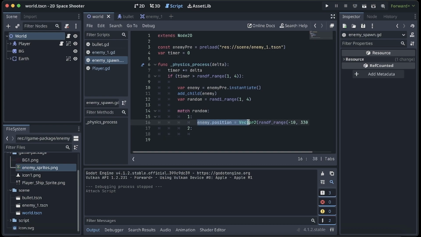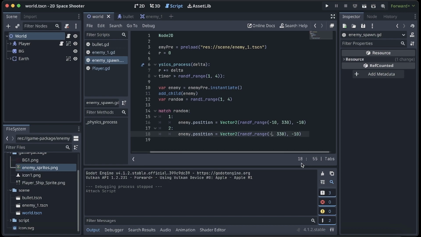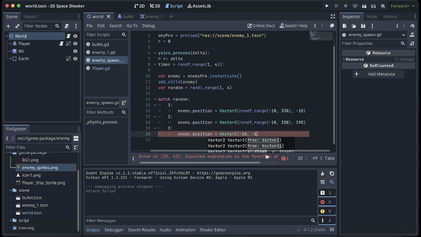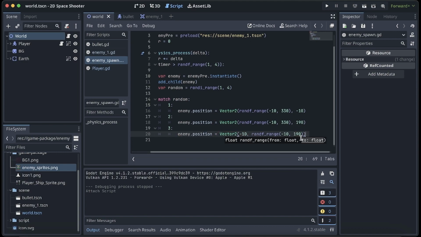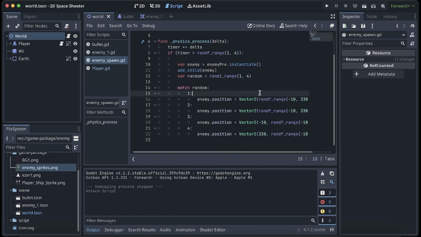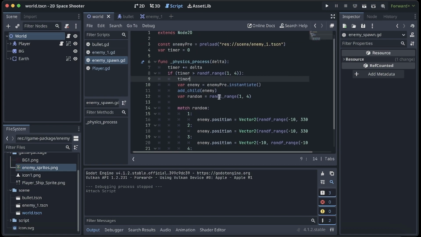And then going back down here, if our random variable is equal to 2, then we're going to make the enemy appear from the bottom using the same vector from before and changing y from minus 10 to 190. And then going down here, if our random variable is equal to 3, then we're going to make the enemy appear from the left side using Vector2D x equal minus 10 and y equal randf_range from minus 10 to 190. And lastly, down here, if our random variable is equal to 4, then we're going to make the enemy appear from the right side by using Vector2D x equal 330 and y equal randf_range from minus 10 to 190. Oh, sorry, going back up here again, I forgot to reset the timer back to 0.